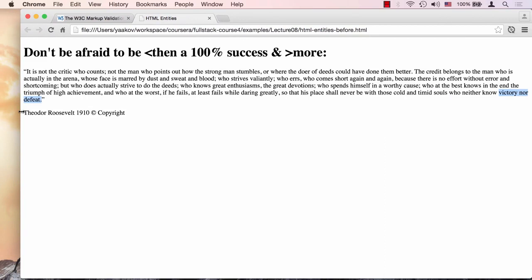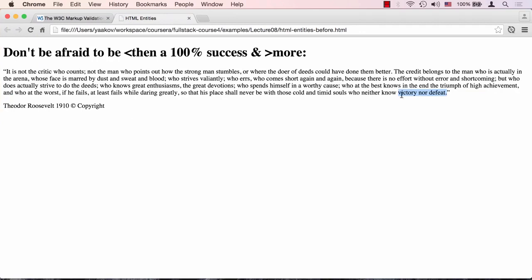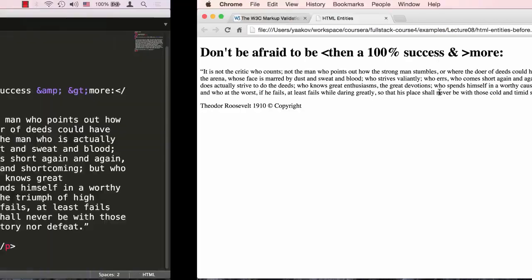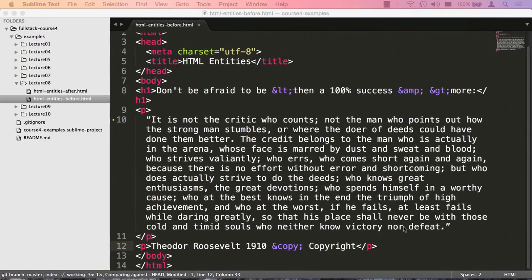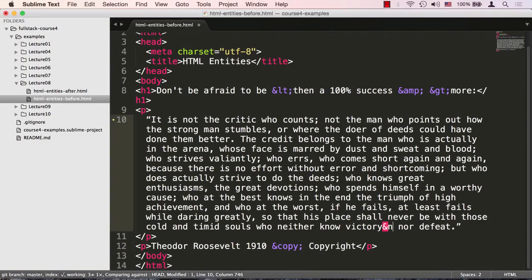Let's say I didn't want that. For whatever visual reason, I wanted the words "victory, no defeat" to always stay together. So if it is going to wrap, it should either not wrap at all or wrap altogether. Well, the way you do that is with a non-breaking space. And the way you use it is &nbsp; (NBSP, semicolon), a non-breaking space, removing all spacing between the words.